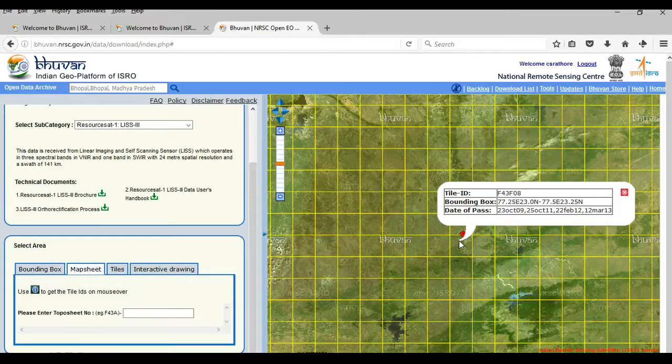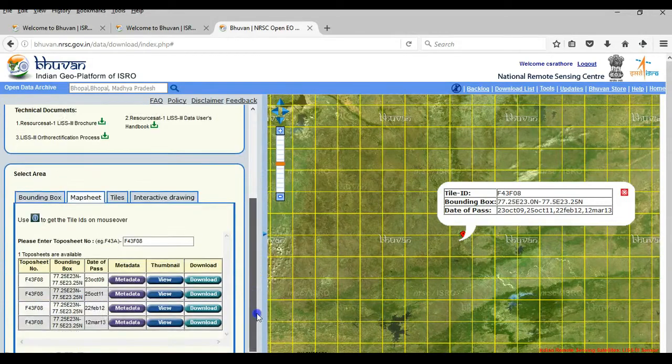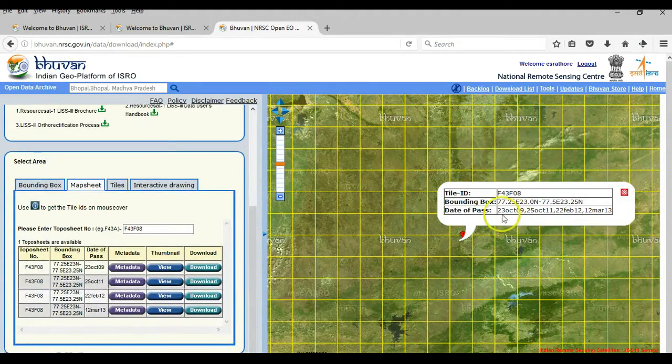So I'm going to just take a note of this tile ID, which is F43F08, and I'm just going to come here and enter that particular number, F43F08, and the moment I type this I have these images displayed right here.